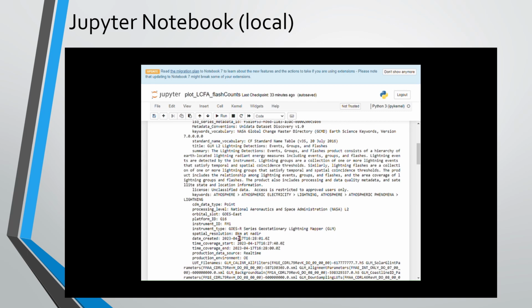It tells us the spatial resolution, which is 8 kilometers at nadir. So that's 8 kilometers at the center of the field of view of the instrument. And that stretches out to about 12 or 14 kilometers at the edge of the field of view of the instrument. It also tells us the time coverage start, which in this case for our data file is going to be April 17th. And it tells us the time coverage end as well, which is 20 seconds later.